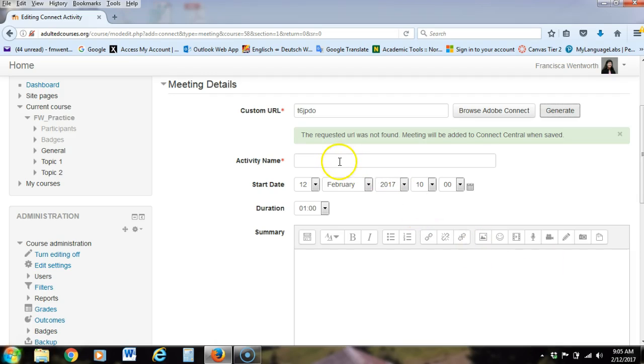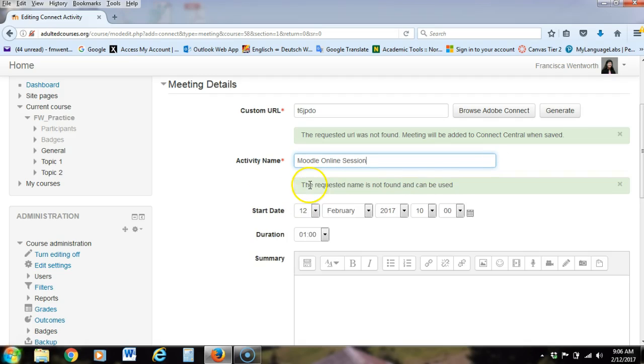So now you want to name your activity. So you can keep it short. So we'll just call it Moodle Online Session. And then you want to put the date that you want it to start. So again, when you put that, it's telling you the requested name was not found and can be used. So again, if someone else had called theirs the same name, I would have to put something different.